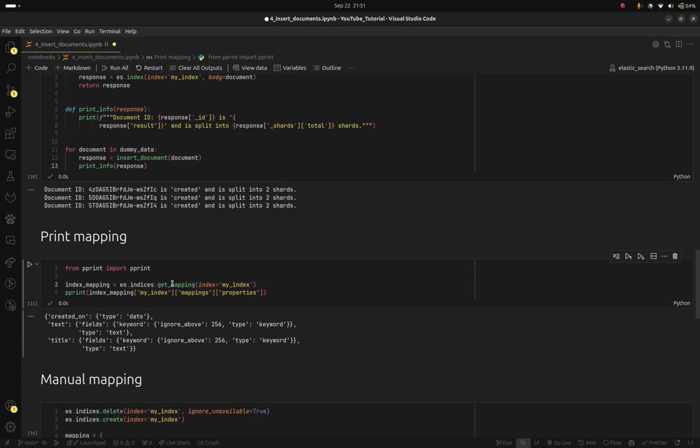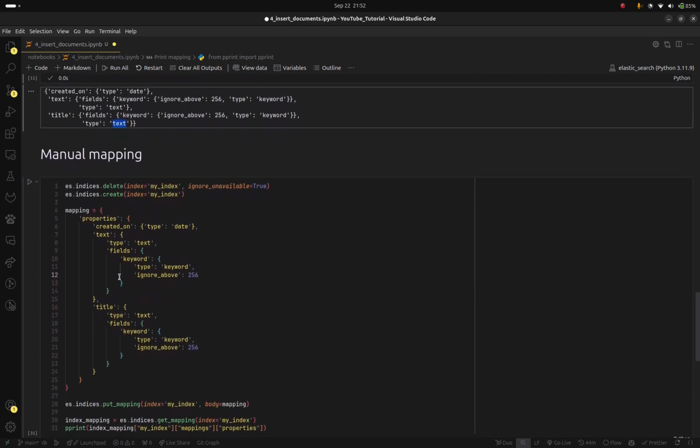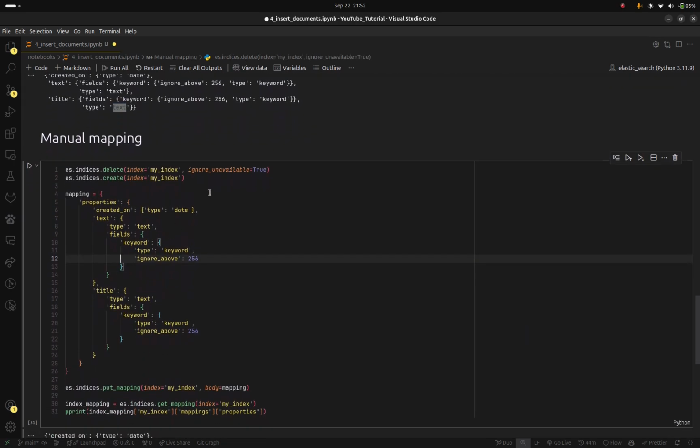Finally, we can show the mapping that was done automatically by Elasticsearch with this getMapping method. Let me run this. For example, createdOn was considered as a date field. And for text and title, both of them were considered as a text field. So most of the time, Elasticsearch does a good job identifying the type of each field. But if you want to do this manually for any reason, you can do that. But this only works when creating the index.